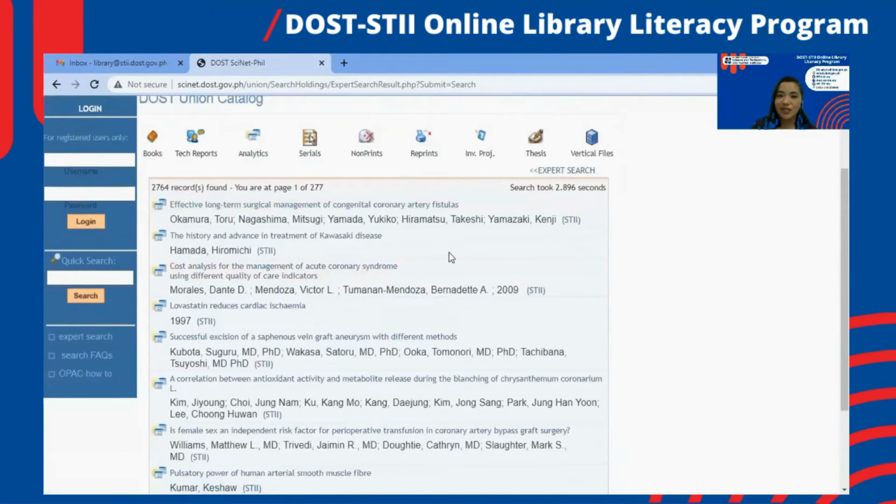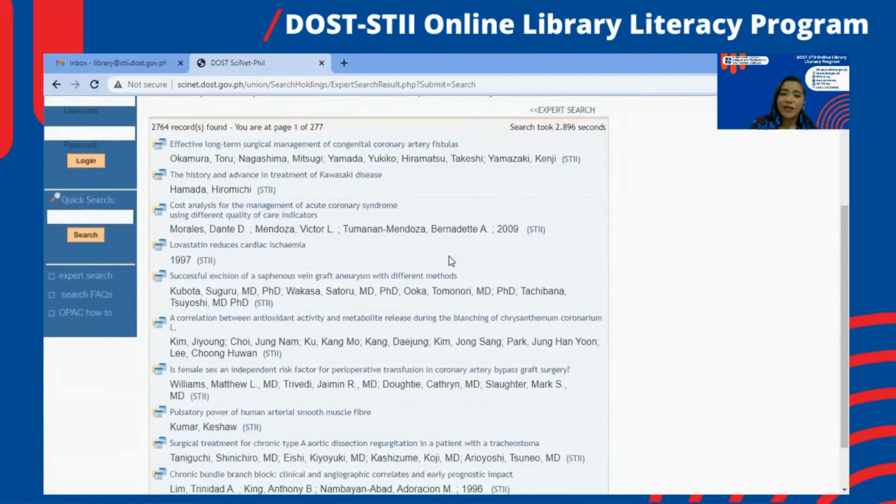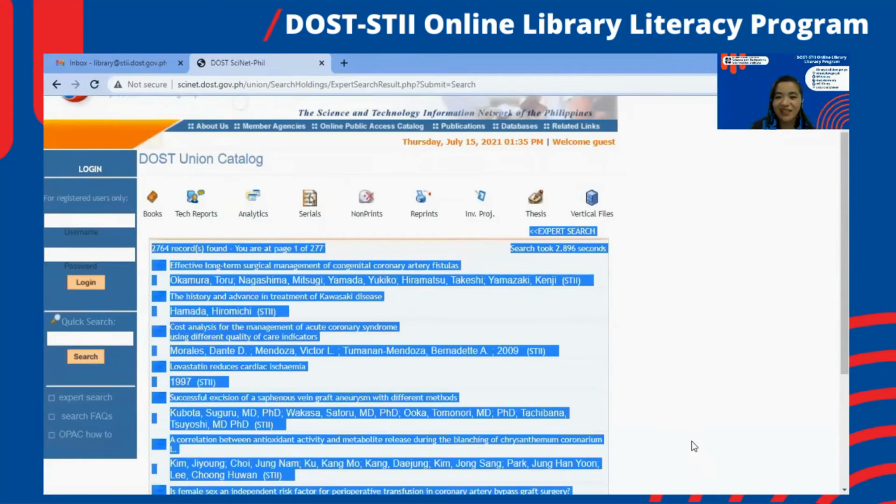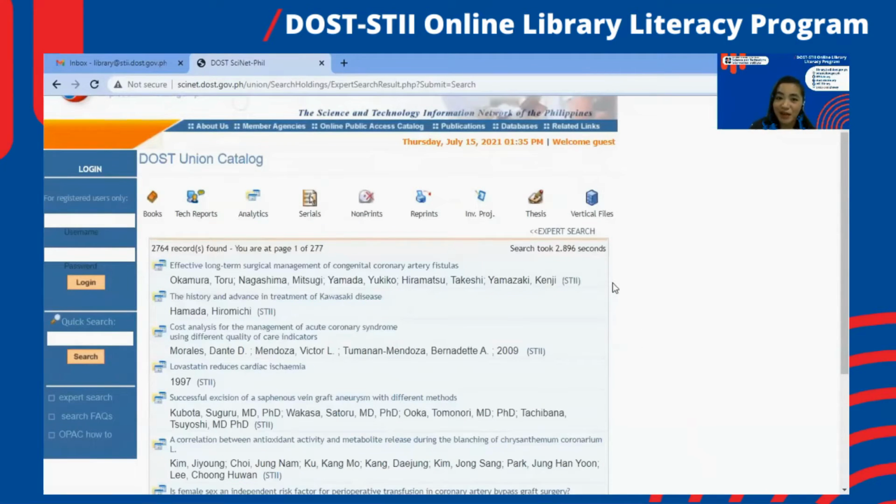So you can request. Yan, paano pag halimbawa marami? Kailangan ko bang isa-isahin na kopyahin yung mga titles and authors of the material? Well, no. Ang uso ngayon ay, ang tawag natin doon, SS. Screenshot nyo lang po. So you can just screenshot this one. Yan. And then, isend nyo po sa amin via email.